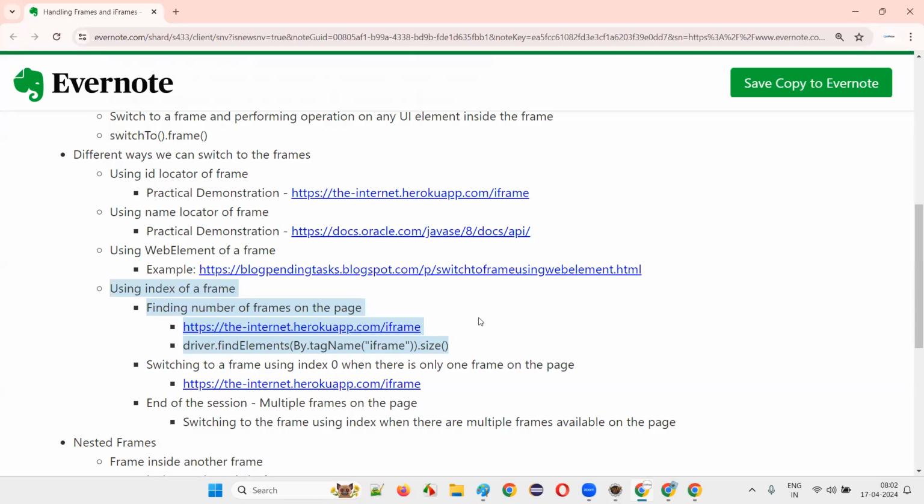How do you find how many frames are there on the page? I showed you: you type //iframe or //frame. If only one option is coming at the bottom, that means only one frame is there in that particular page.